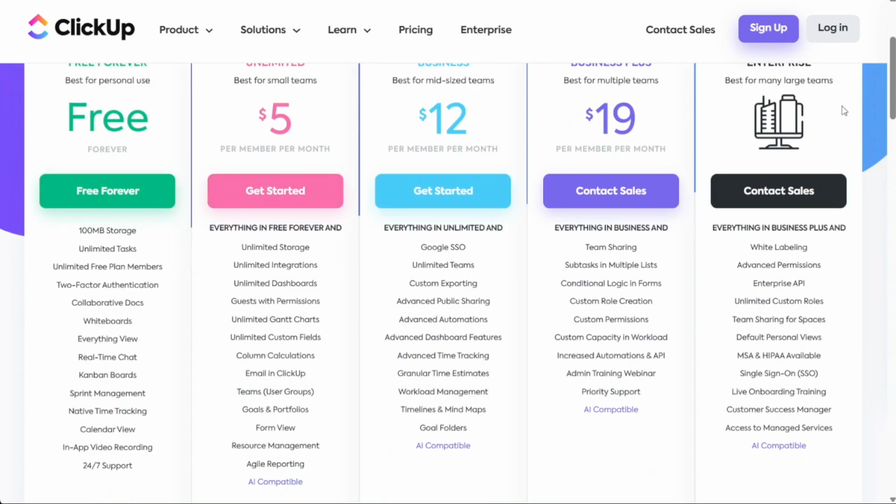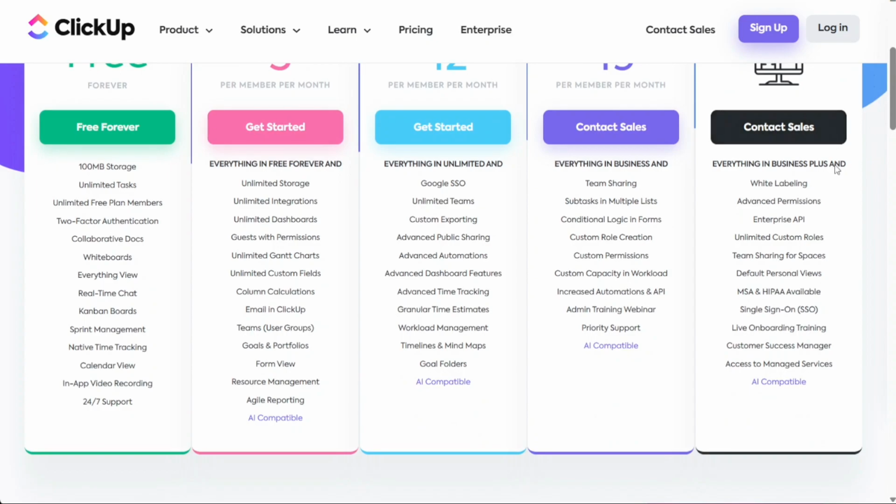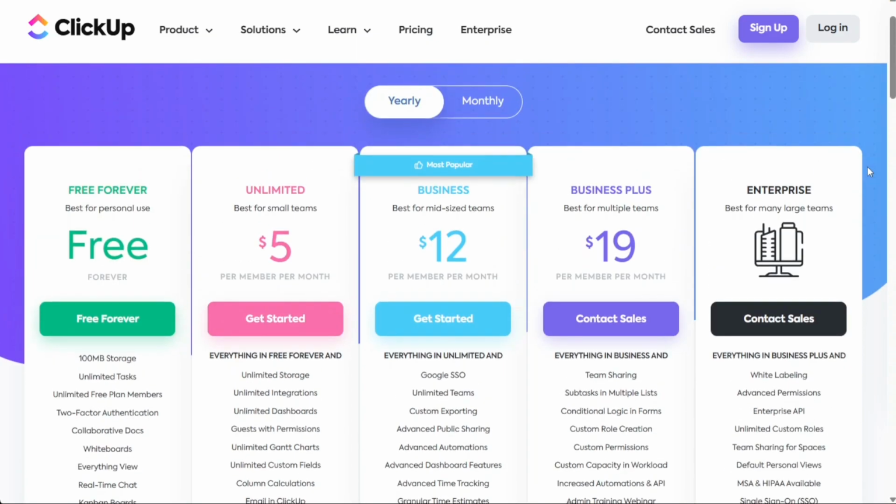Finally, the Enterprise plan is designed for large organizations with extensive needs. To avail of this plan, users need to get in touch with the sales team to discuss pricing and features. The Enterprise plan encompasses everything available in the business plan and provides additional benefits like white labeling, advanced permissions, and other enterprise-grade functionalities. By offering a range of plans, ClickUp ensures that users can choose the one that best suits their requirements, whether they are individuals, small teams, mid-sized teams, or large organizations.